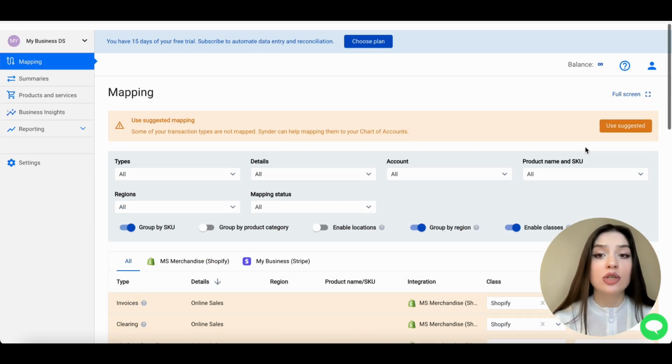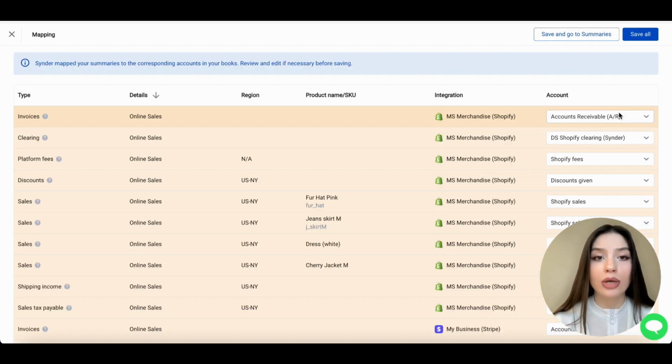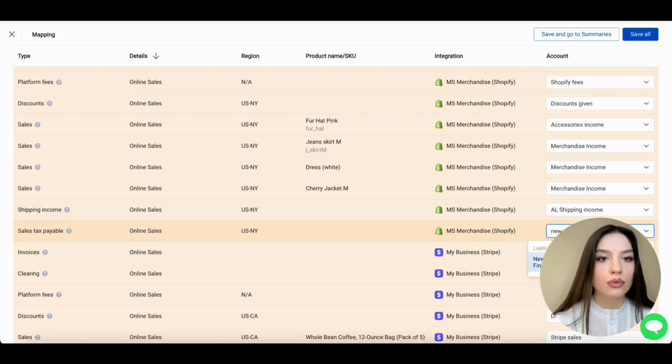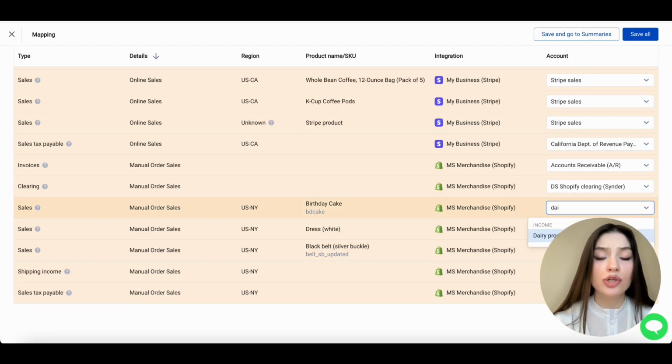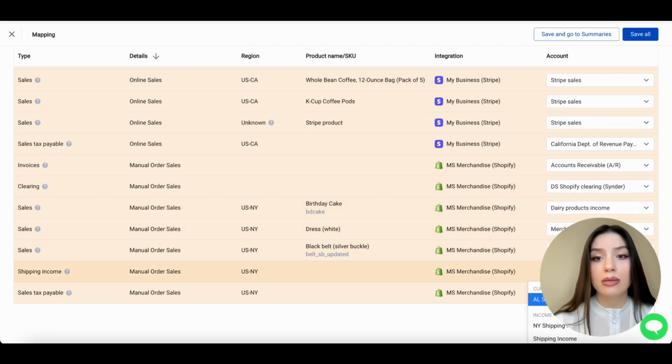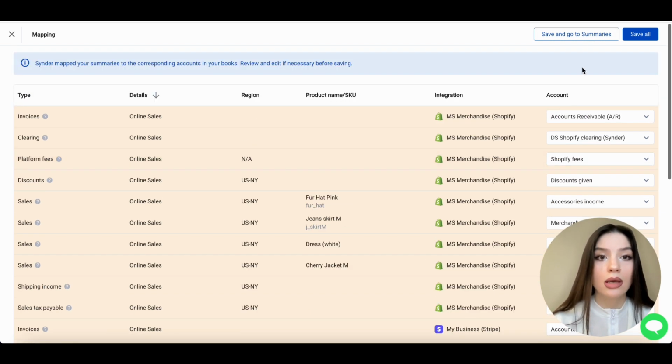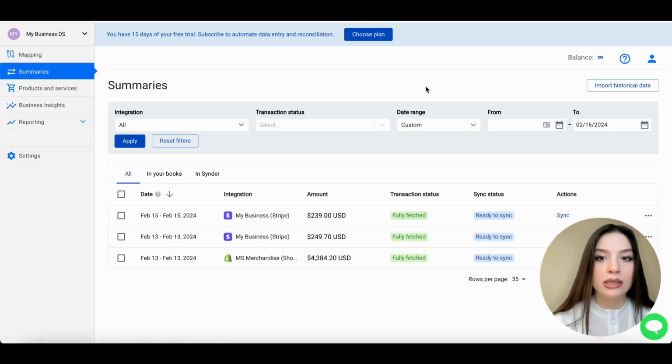Lastly, Synder will give us the suggested mapping, so we can go with it right away. So if needed, we can just change some of the accounts, like I will be changing some of the accounts for the products that I have and for some of the regions lines. And once done, we just save mapping, and Synder will be able to create new accounts for you if they are missing in your books. And now we can go and sync some summaries.